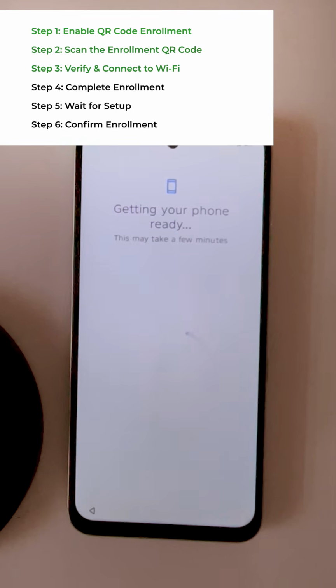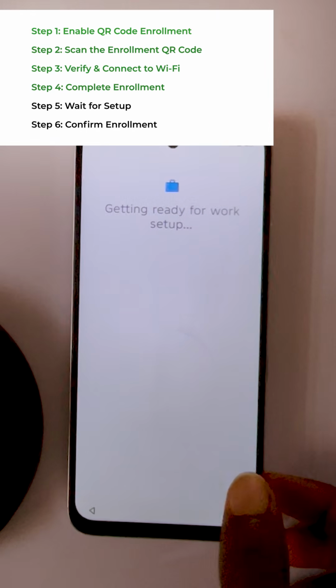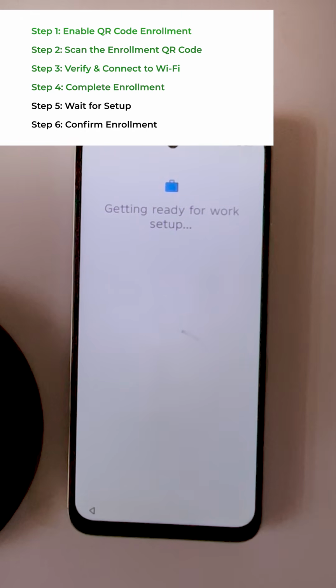Allow the device to download the required enrollment policies and configurations. Click on the Next button. Follow the on-screen instructions to complete the enrollment process.